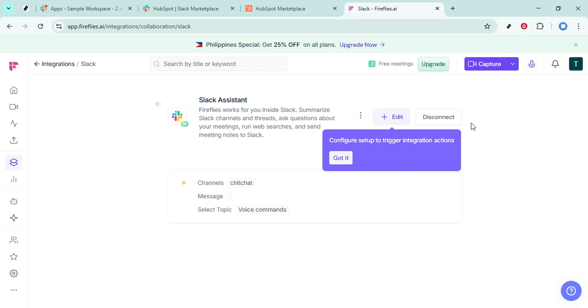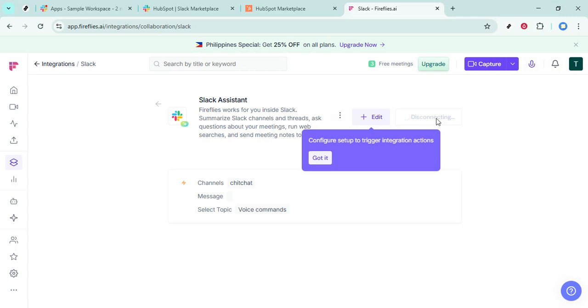This page summarizes what the integration does and provides controls for the connection. Here, look for the disconnect button. Clicking disconnect will prompt a confirmation message. Read it carefully so you understand what will change.